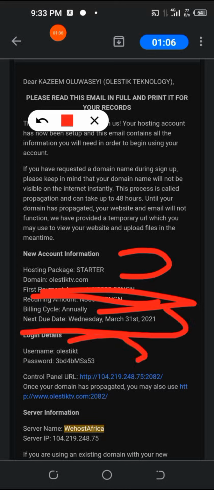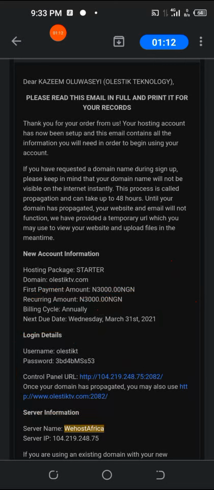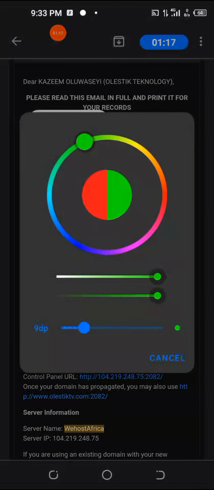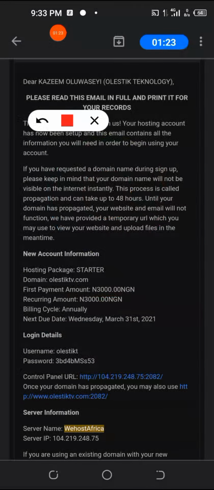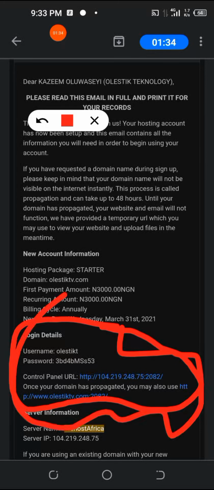But this is where we are going. Let me try and bring that place out. This is where we are going. From this, your login details, all this information, that is where we are going. So these are the information you are going to use to log into your cpanel.